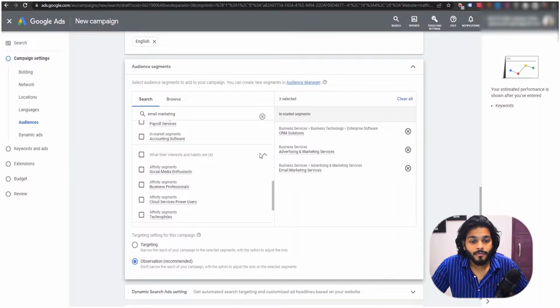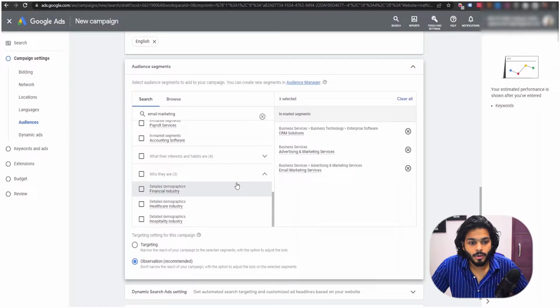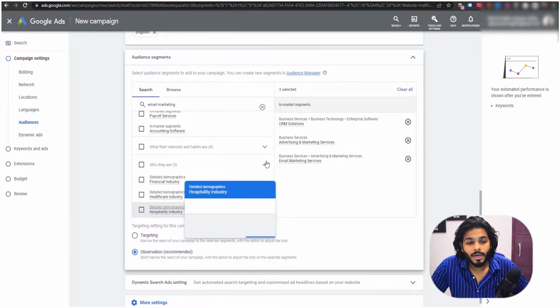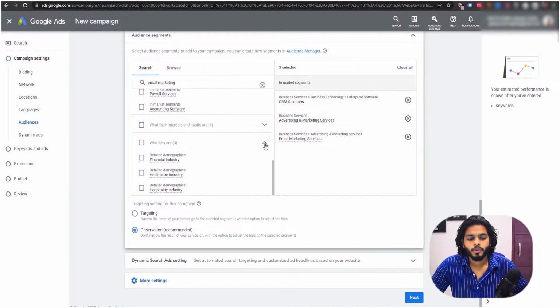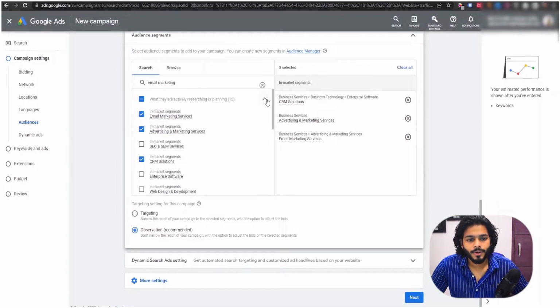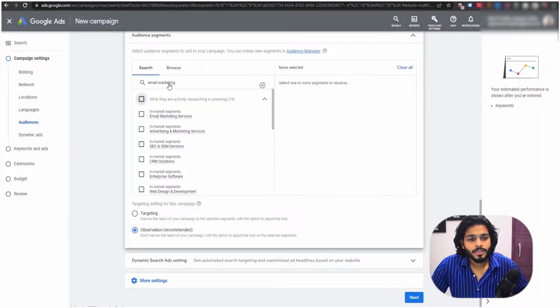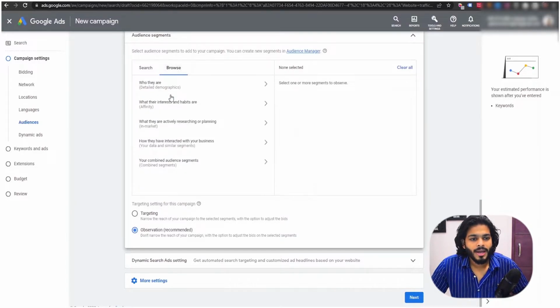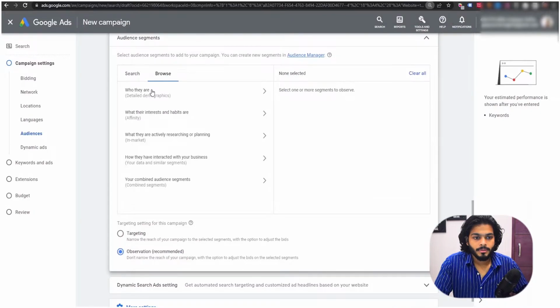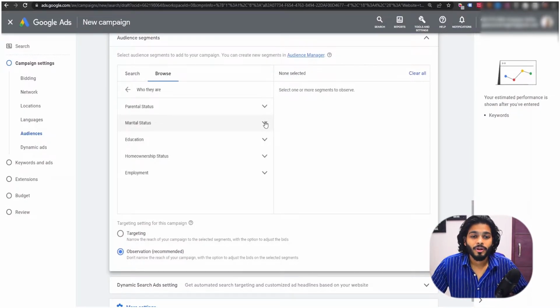Okay, now when you're done with this, you can also go for detailed demographics, financial industry, healthcare industry, hospital industry, and multiple things are also there over here. So you basically get all the options over here. Suppose you don't want to choose like this, just remove this, and then you can go to the browse section over here, and then you can see all the audiences. Okay, detailed demographics, I'll just zoom in a little bit. So who do you want to target for your email marketing?